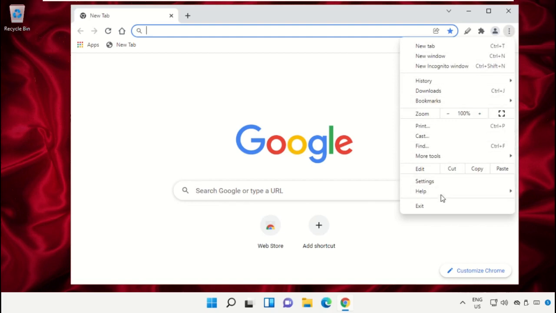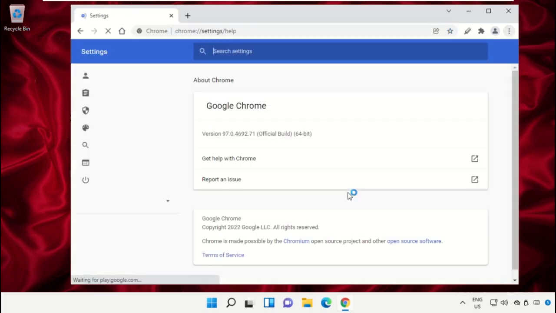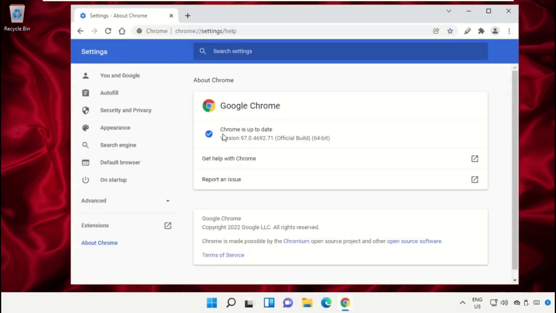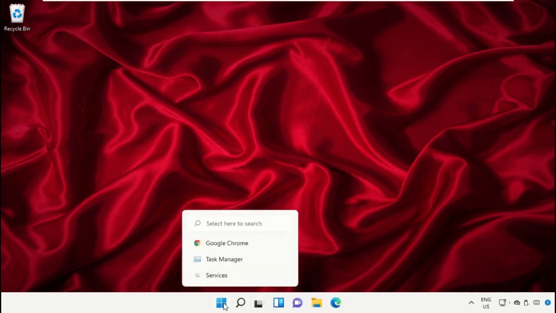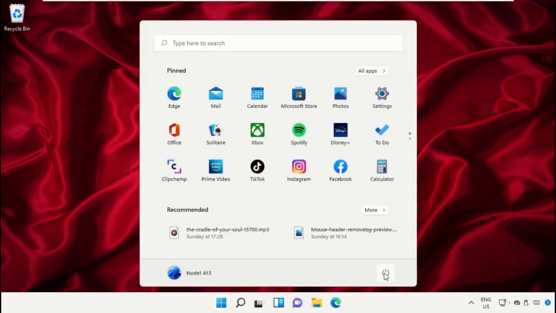Go to Help and click on About page. So you need to update your Google Chrome web browser. Finally, restart the system, which is very important.